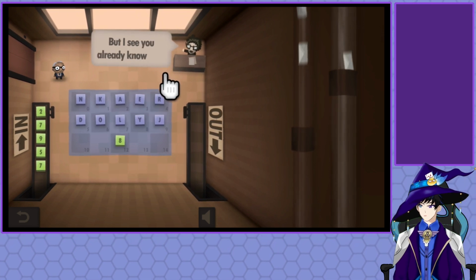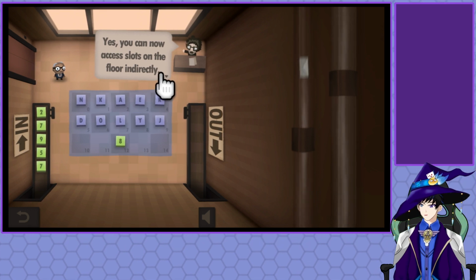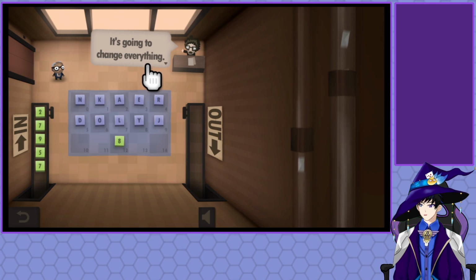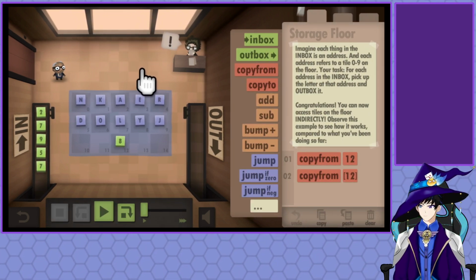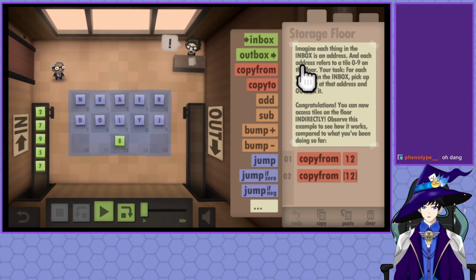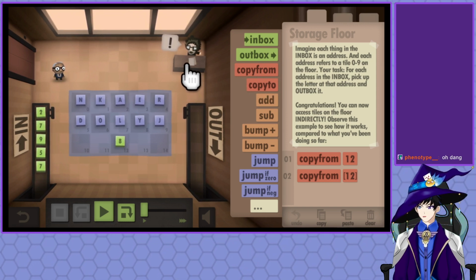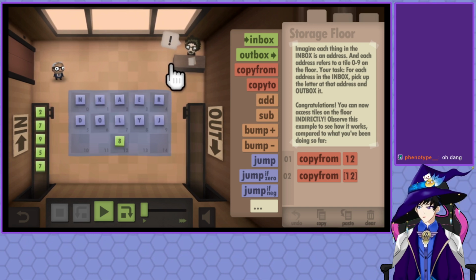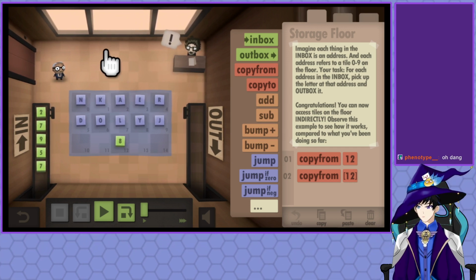Big changes are coming. But you already knew that. Yes, you can now access slots on the floor indirectly. What does that mean? You will see. It's going to change everything. What? Imagine each thing in the inbox has an address. And each address refers to tile 09 on the floor. Your task for each address is to pick up the inbox, pick up the letter at the address, and outbox it. Congratulations, you can now access tiles directly or indirectly. Observe this example and see how it works.